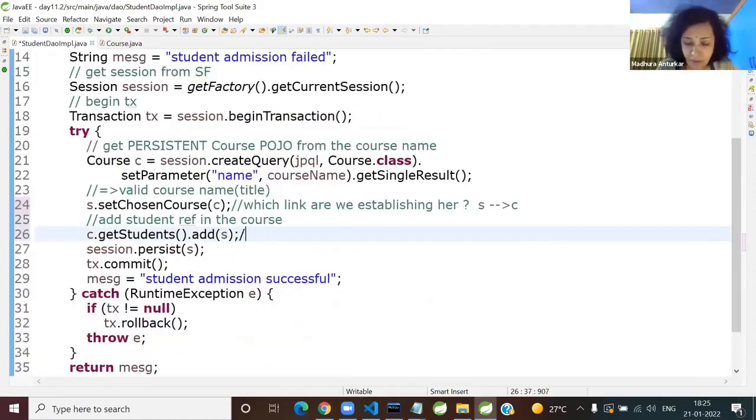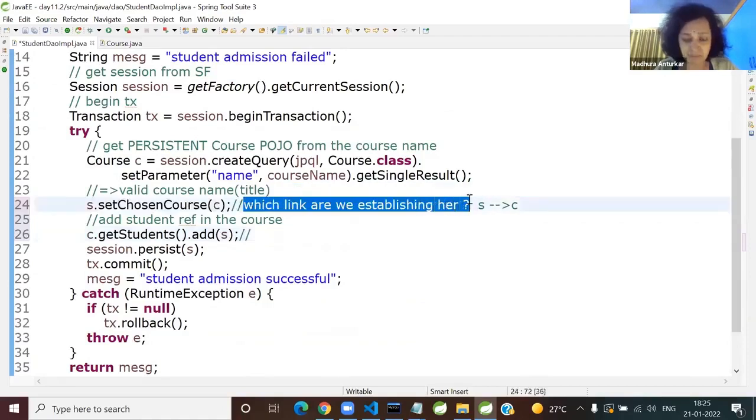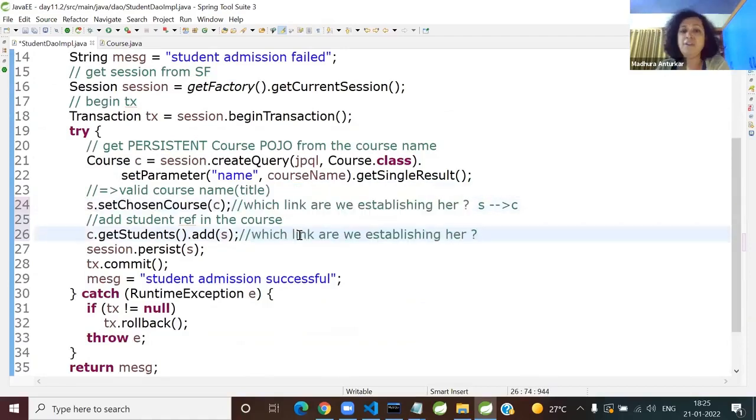So now again, the same question. Please tell me, which link are we establishing here? Course to student. Okay. Now, so we are balancing. We are making the relationship fields proper. In course, we added the student reference. In student, we added the course reference. So actually, there is a convenience step and all that, but later I'll do that. So let's do this.